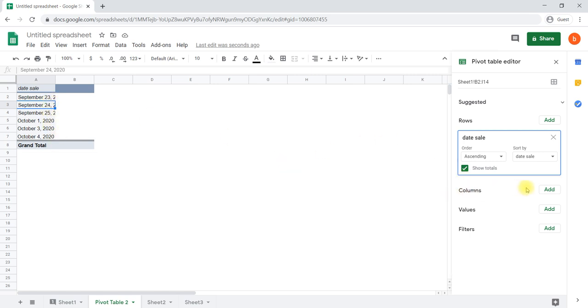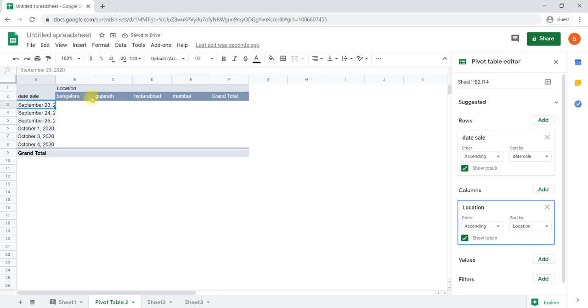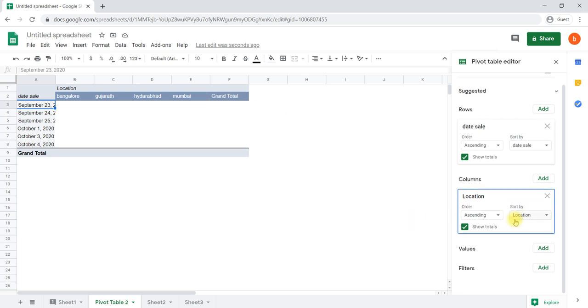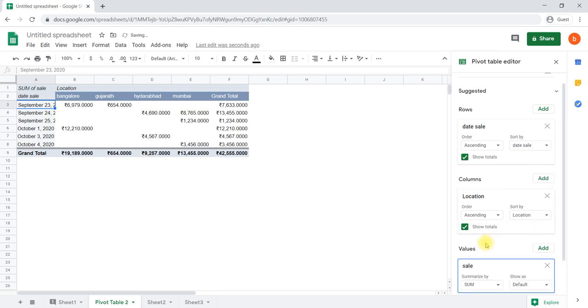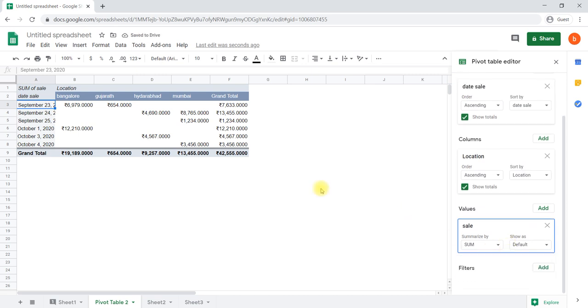Then column wise, I need the locations to be in the columns. So all the locations will be taken as columns, and each column will represent each location. Then the values are nothing but the sales amount we would like to add here. So add sales to the values. It asks whether you would like to take the total value. Then you can say Sum.